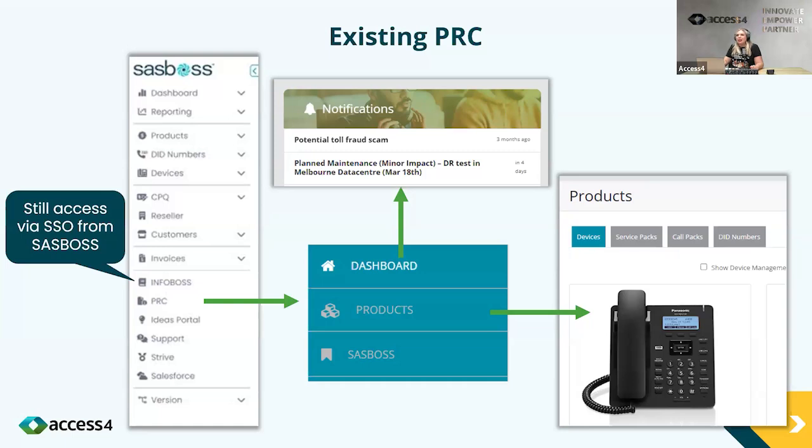So this would be really probably the most common reason that you would be using the PRC still for the time being. And the last option there, which is SaaS Boss, this will simply take you back into SaaS Boss. So that's how the PRC will look.